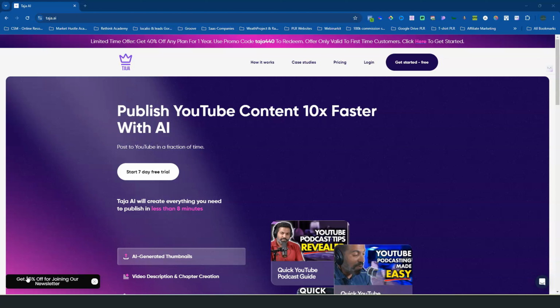algorithm friendly titles and tags to ensure that your videos are properly optimized. And at the end of the day, this tool will just help save you a ton of time. So let's look at their home page, their pricing, and then we'll get into the actual tool where I can show you how to utilize this for your YouTube channel.